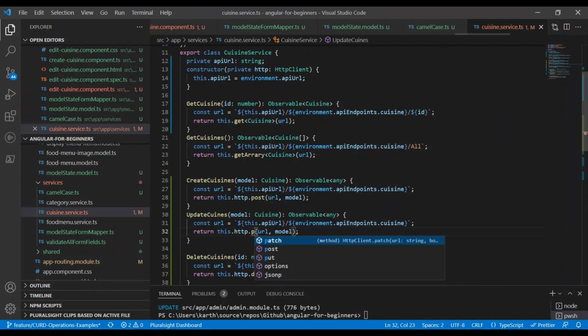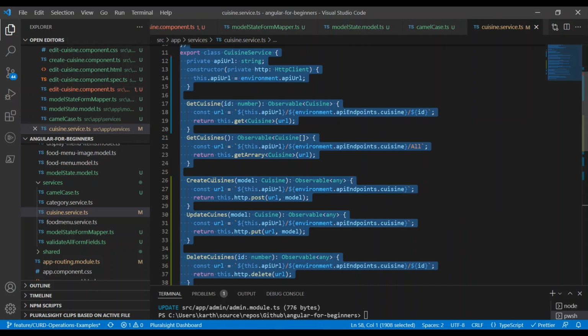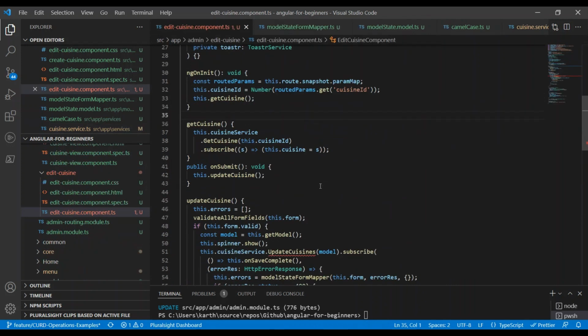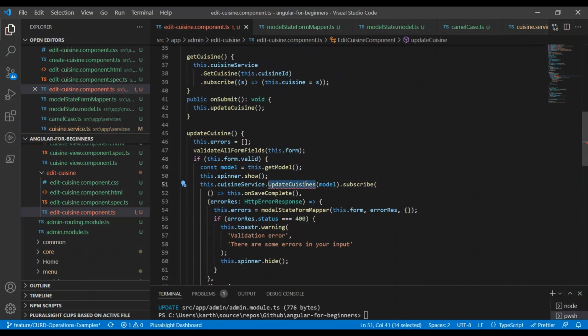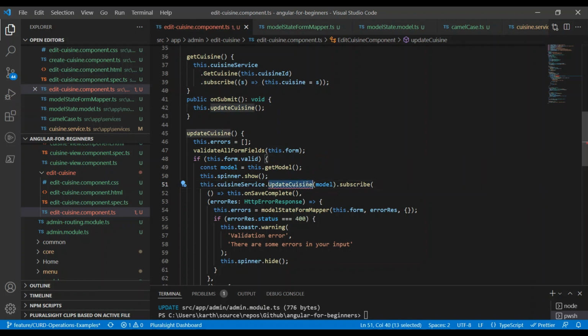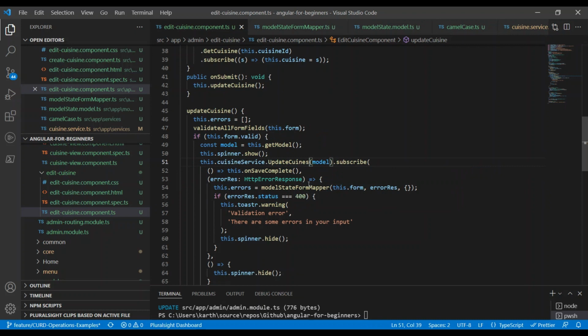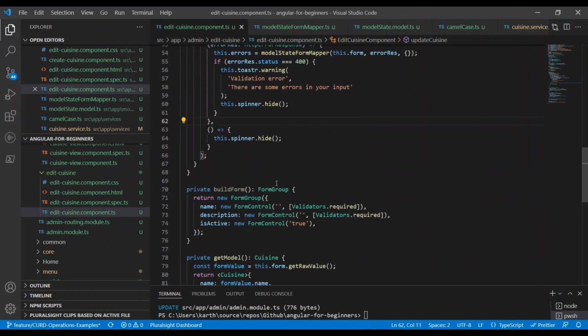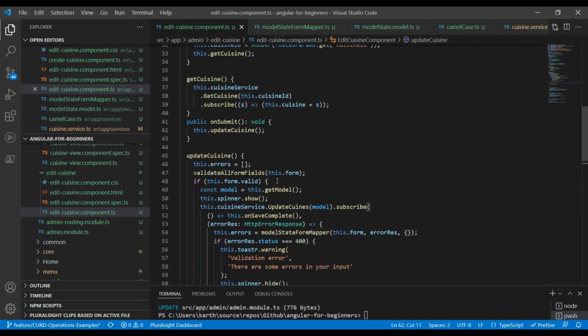Update cosine will accept a cosine model, and it will do a put HTTP. We're going to put that data into a different API, and it is going to update for us. Okay, so the update cosine is going to accept a model. See, update cosines. Okay, so we have put this update. Everything is the same. Validation, model binding, everything is the same.